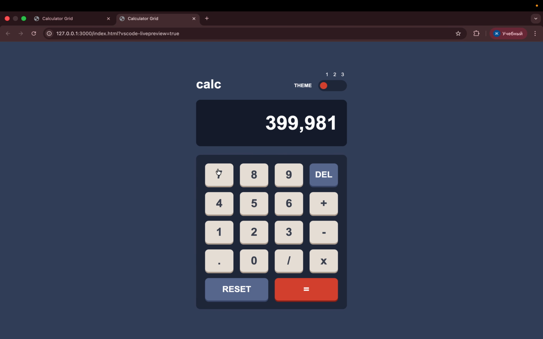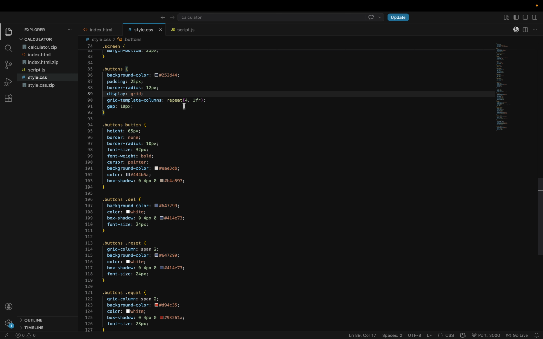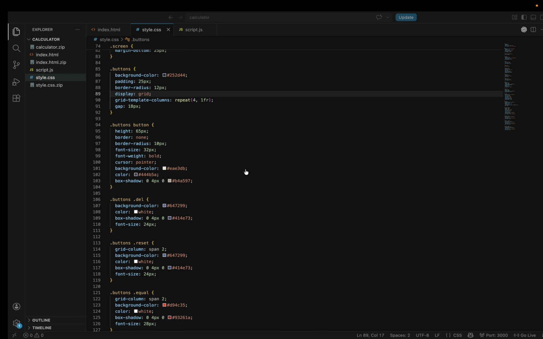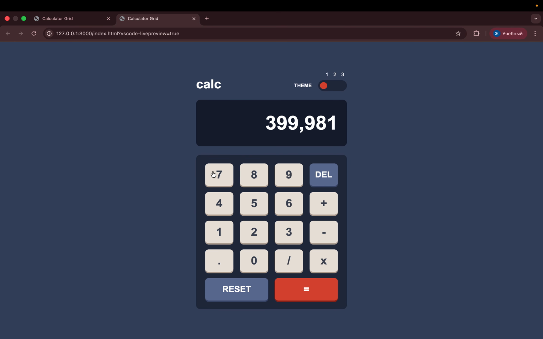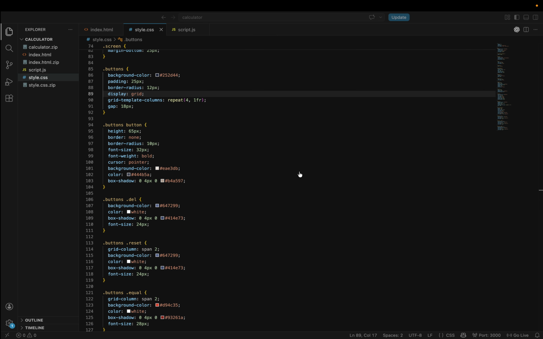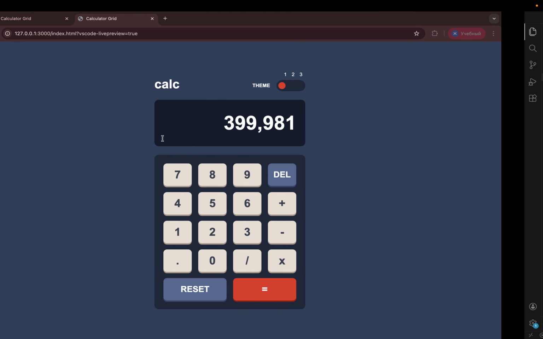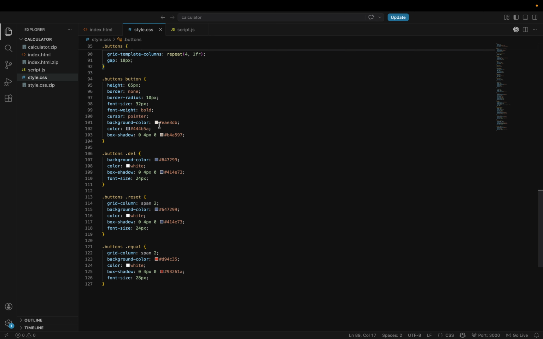It's the body of the calculator, and we divide it into 4 buttons. If we write 5 here, it must be 5 buttons, but we need 4, so we write 4. And 1fr is the size of these buttons, and the size of the gap between them is 18 pixels.